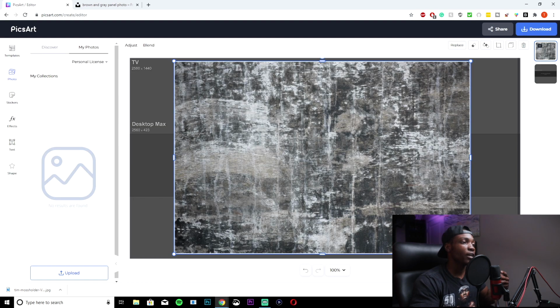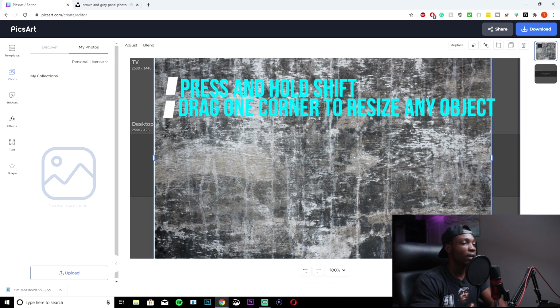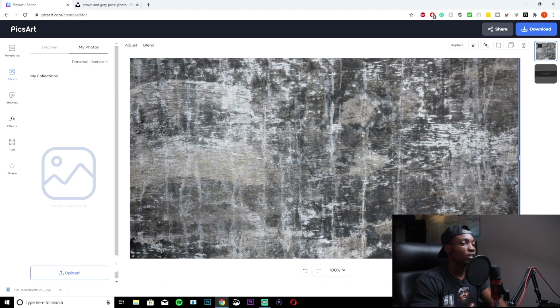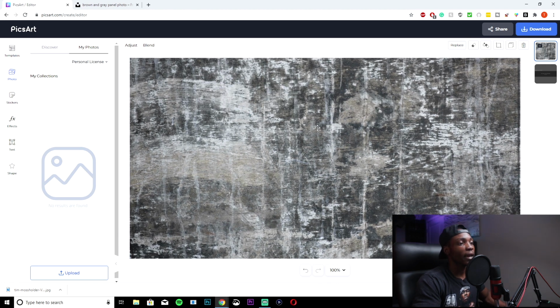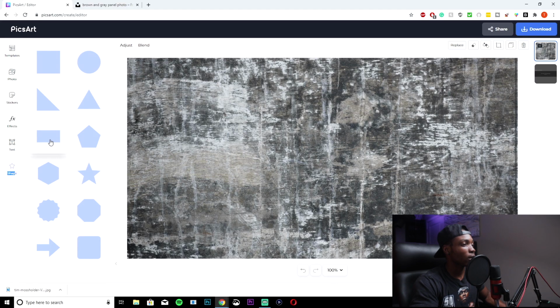So now that you have it in here, what you want to do is basically resize it to fit the whole screen. So press down shift and drag on any corner, any of the ends, and just drag until it covers the entire page right there. Once you have this done, the next thing you want to do is draw a shape, a rectangle. So you click on shape right here and then you click on the rectangle.